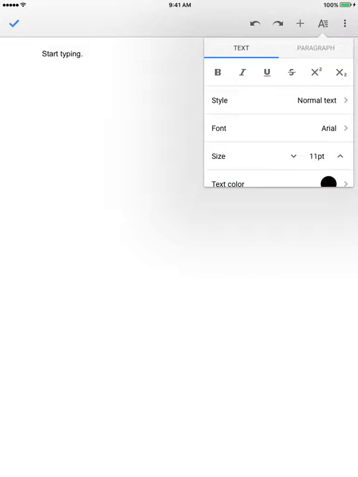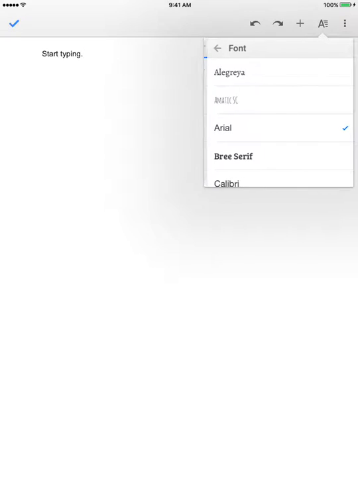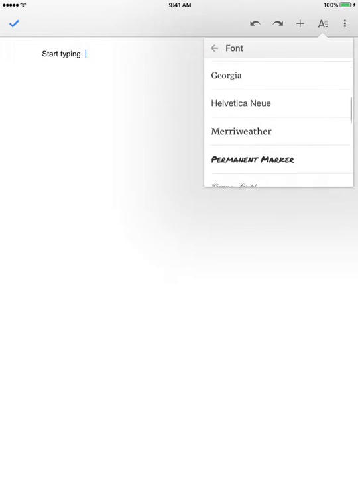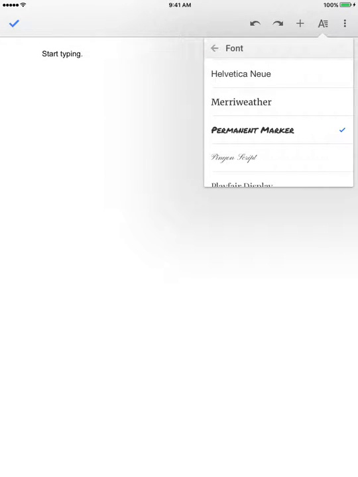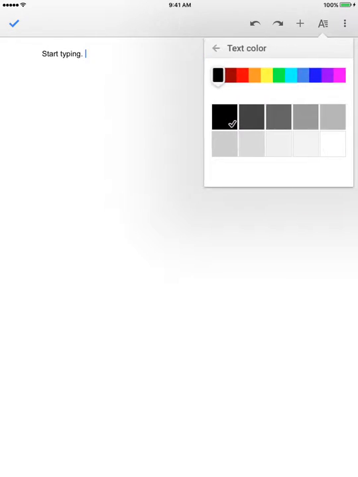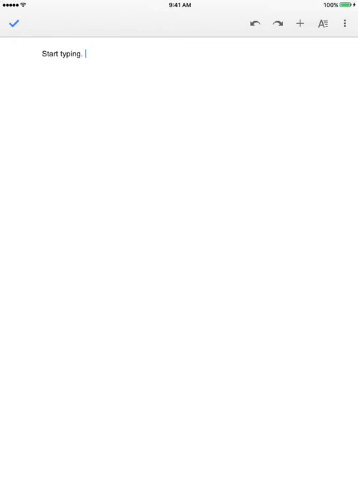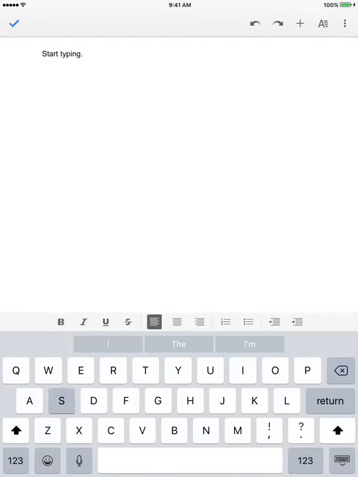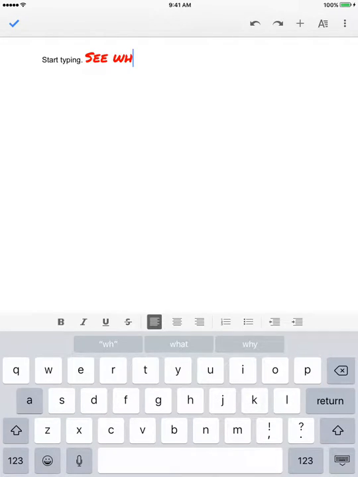And the A is really where the majority of the formatting happens. This is where you can add bold, italics, or underline. You could change the font. You could change the size. You could change the text color simply by clicking on whatever it is that you'd like to change. So let's say I wanted to change to that, and I wanted to make it really big, and I wanted red. So that now when I go out of this and I go back to start typing, I've made all the changes that I wanted to make.